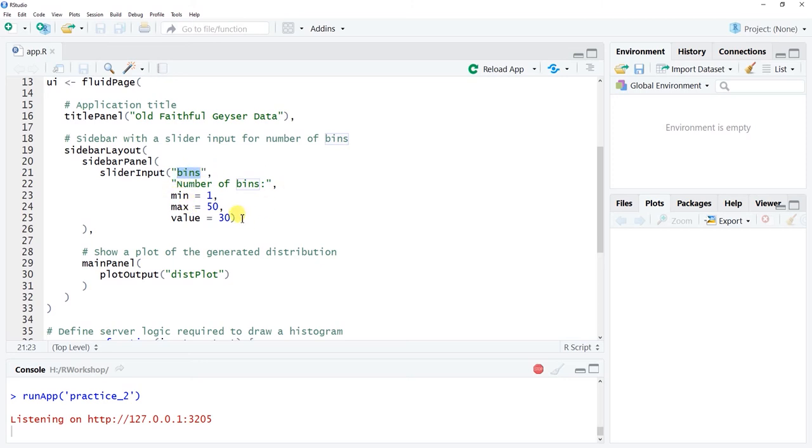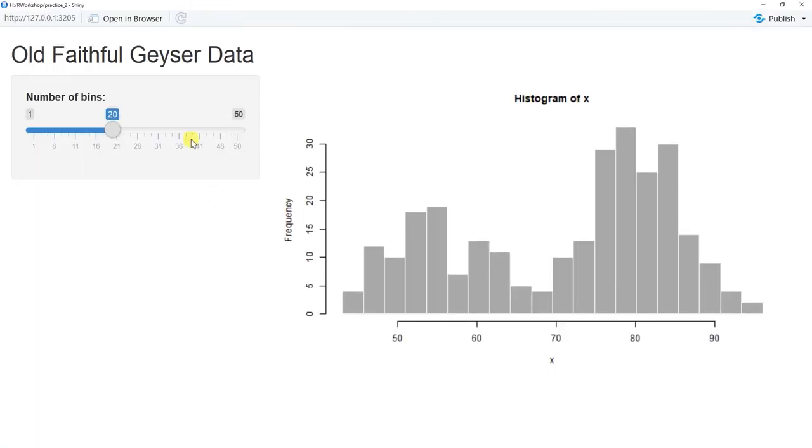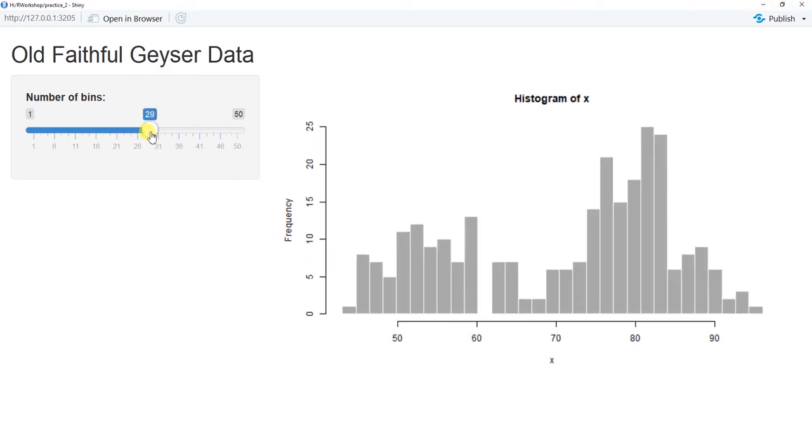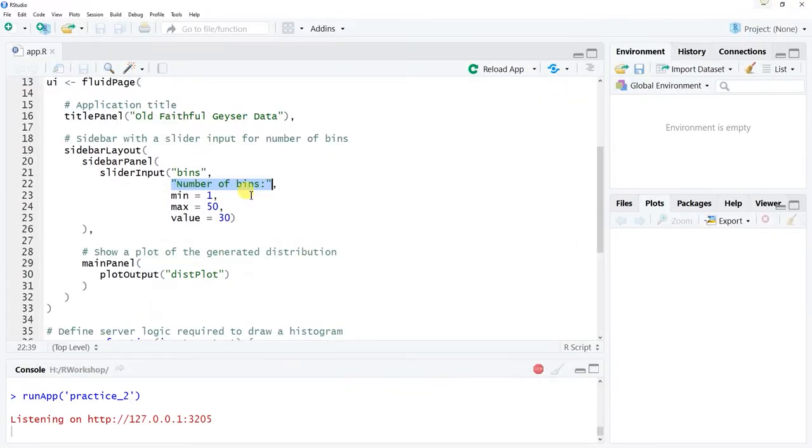And then as the next arguments, you specify, for example, the title for it. So for the number of bins that you want, this would be Number of bins, which we see right here. So that's the title. And then we want to set here the minimum and the maximum, so 1 and 50, as well as where the default location of this slider is going to be, okay? And so as you can see, the minimum was 1, the max was 50, and the default location of the slider is 30. So you can set wherever you want it here.